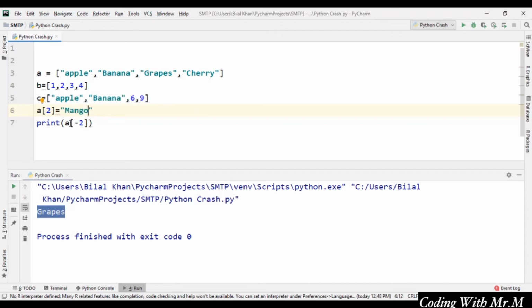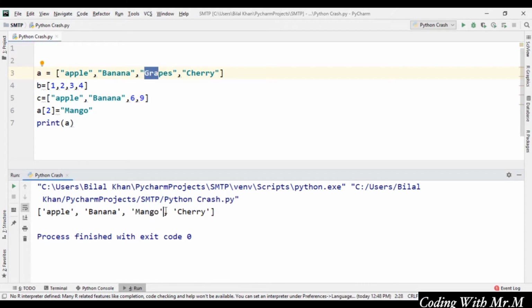And now if I just print this whole list, so just type print A and run it. And now instead of grapes, it should be mango. And here it is. Now similarly, we can insert items at any index number I want. So let's say that I want to insert a new item at index number 0 in this list A. So for this, we will use a built-in method known as insert.